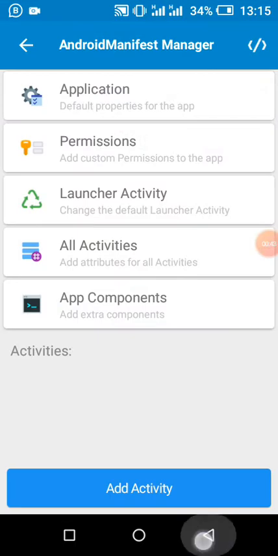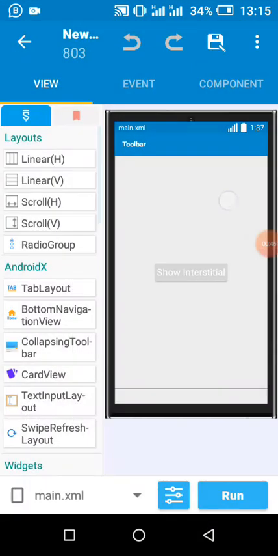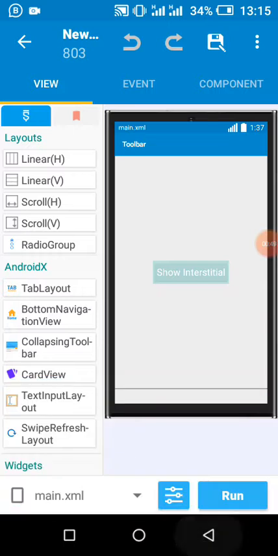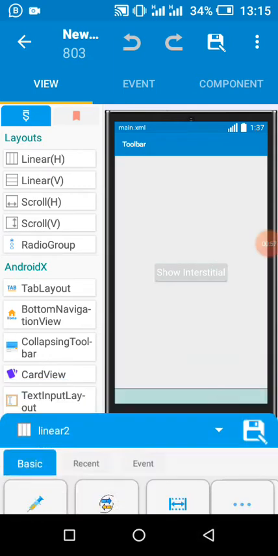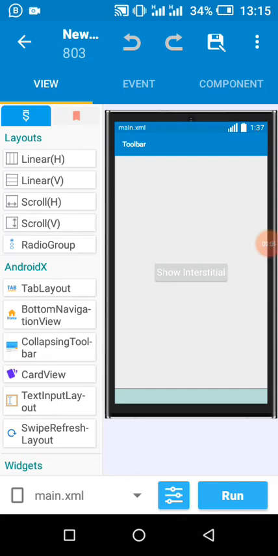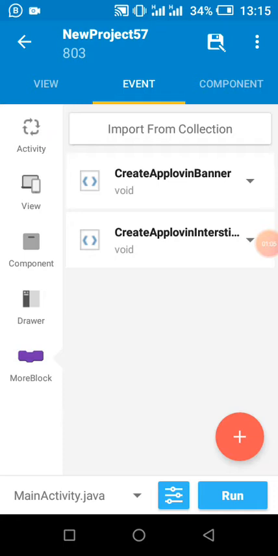So after adding these permissions, in our layout, I added a button to show interstitial and to show banner. So our banner view must be in a linear layout. So this will be where our banner ads for Applovin will show. So I created two more blocks to show banner and interstitial.